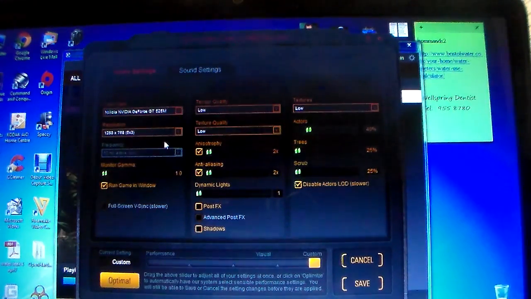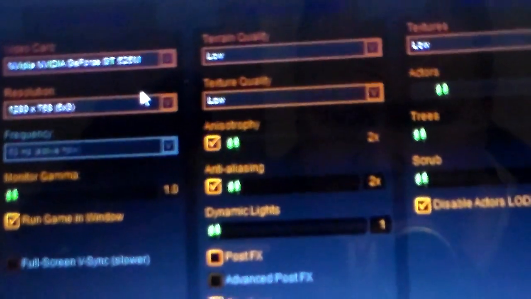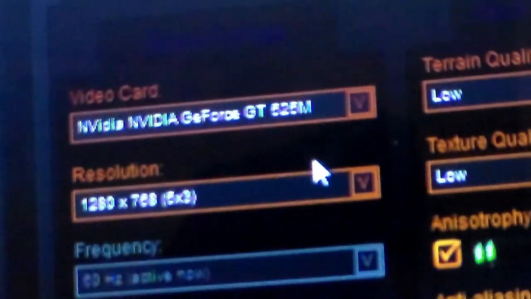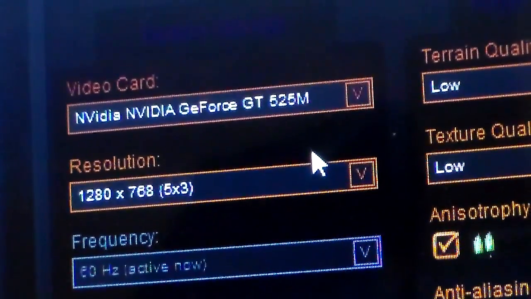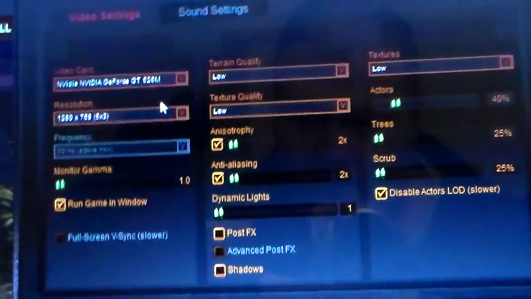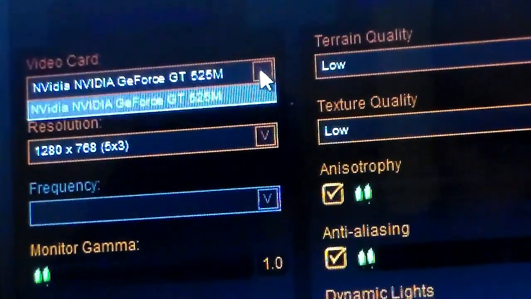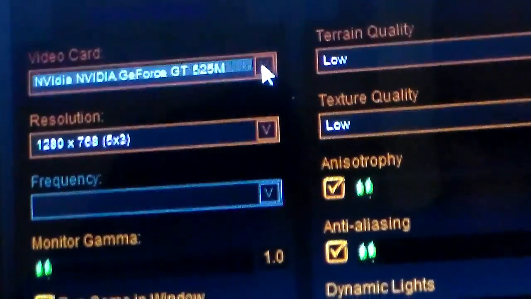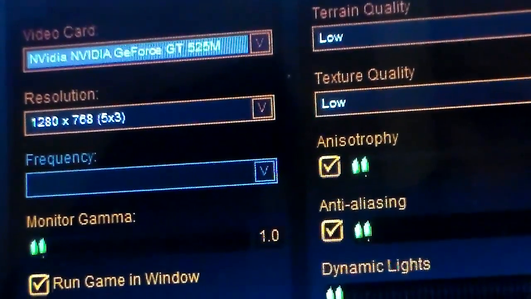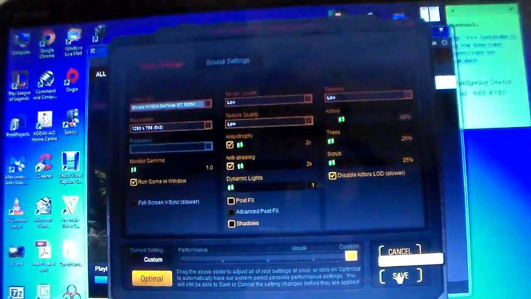Now as you can see on this screen, if I zoom in a bit, it says the Nvidia GeForce 525. As you can see at the moment, if I drop this down, there's no other options to use. So if I just save that for now, the fix hasn't been done.